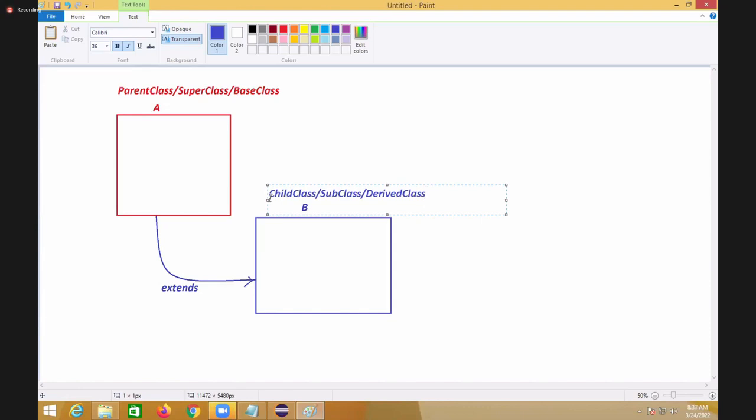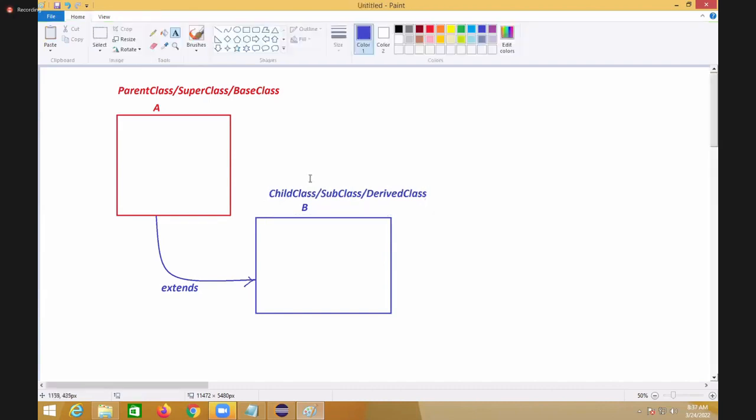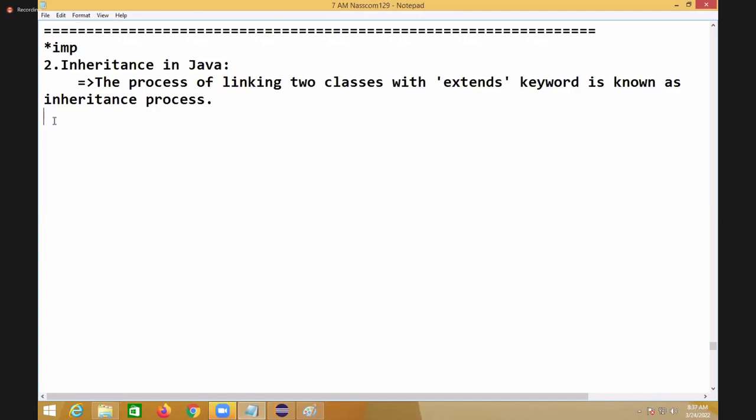So whenever I link A to B, members of A are available to B. Members of B are not available to A. Why, sir? The student will ask. Against the inheritance process, how can a parent look like a child? Not possible. So child will look like a parent. So the members of parent are available to child, but child members are not available to parent. This is a diagram. So draw it and keep it here like this.